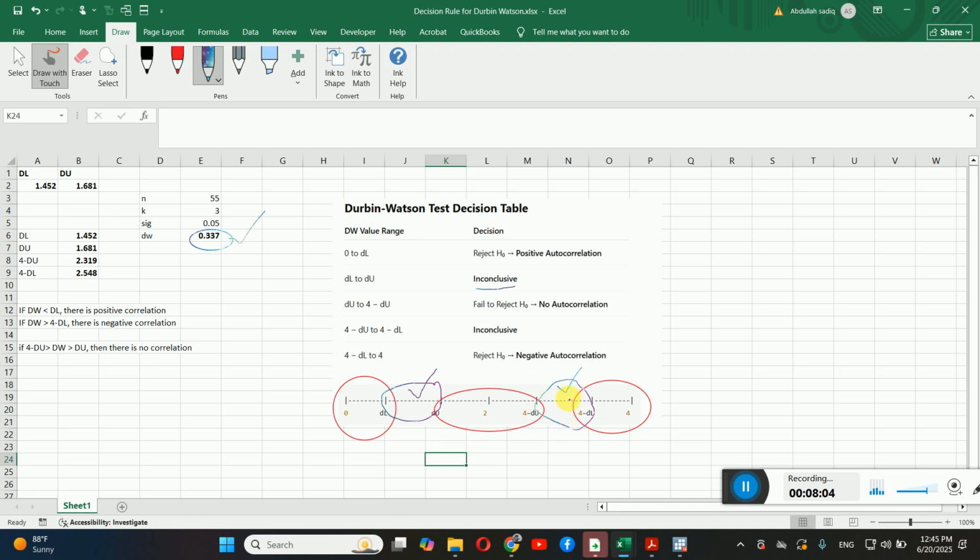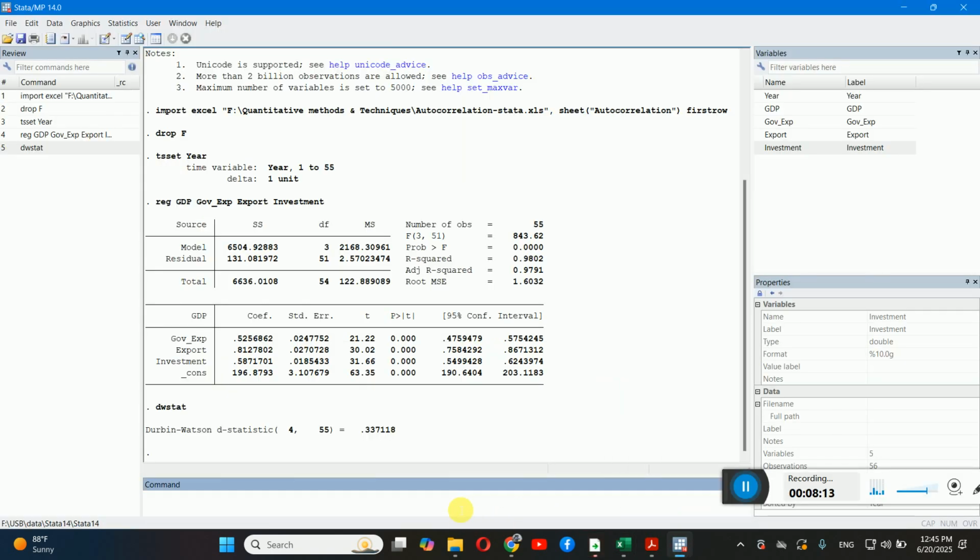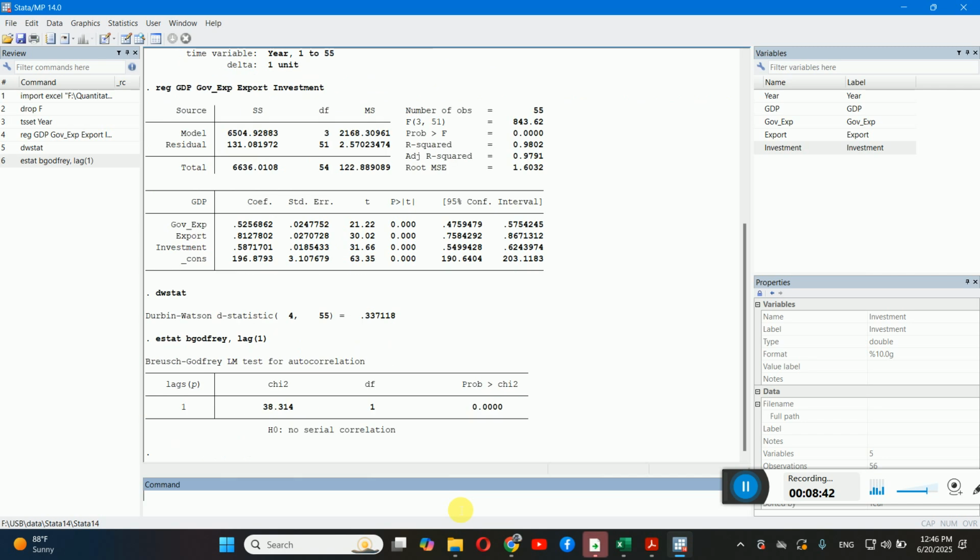What if your value lies in these two ranges? In that situation, you should not use the Durbin-Watson test. For that, we have one more test, and that is the Breusch-Godfrey test, okay? For the formula, you type estat bgodfrey, comma, then lags, and in the parentheses you type 1. If you are interested in first order autocorrelation, then you type 1, and if you are interested in second order or any higher order autocorrelation, then you use 2, 3, 4, 5. But we are interested in 1. Just press enter. This is the output of the Breusch-Godfrey test.